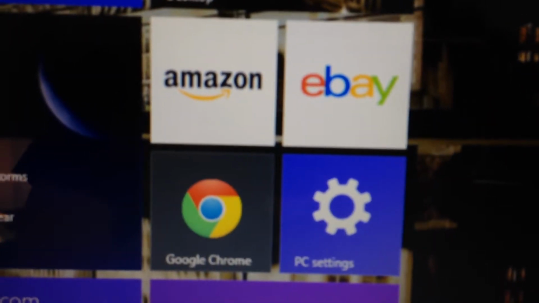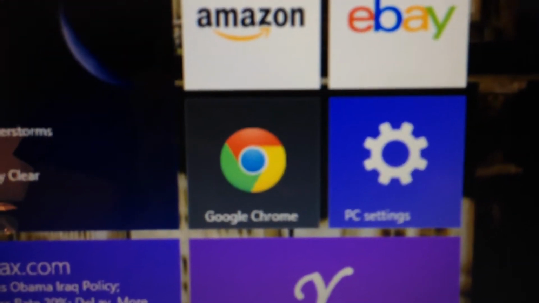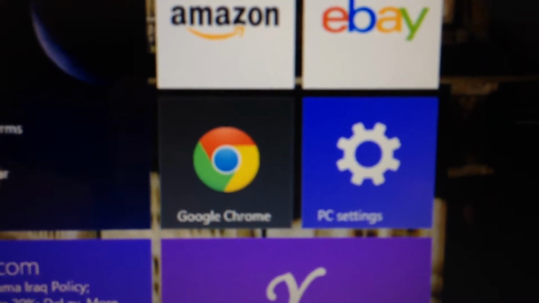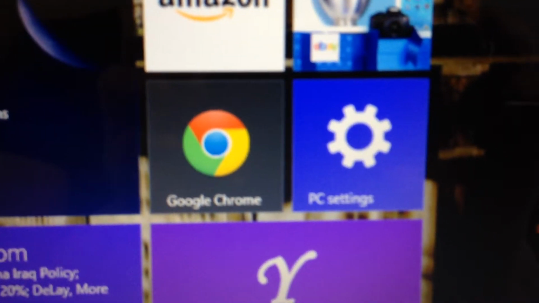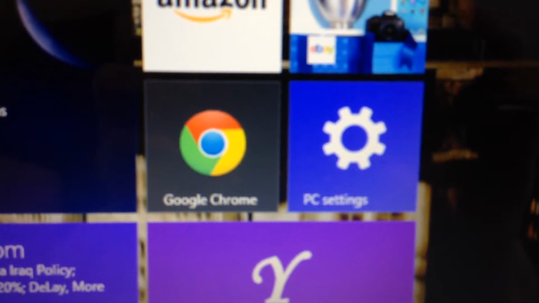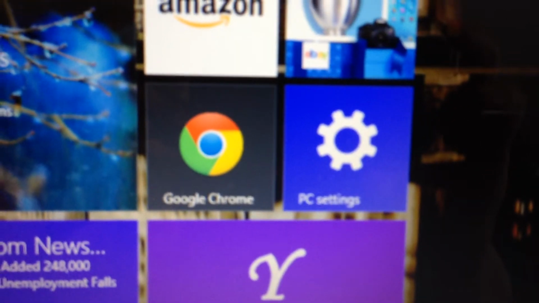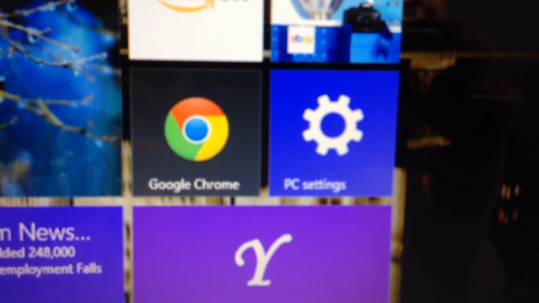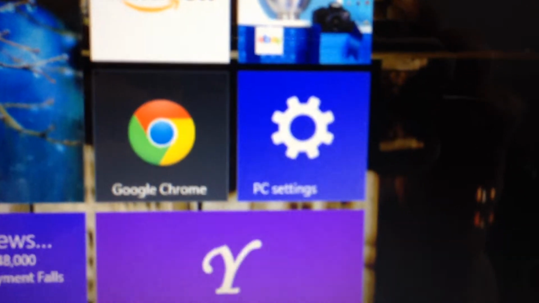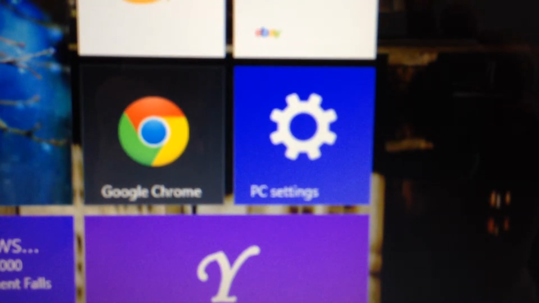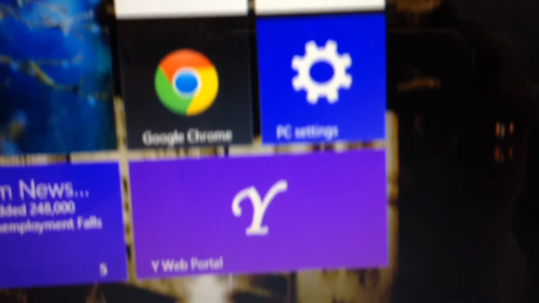And there's an Amazon button, an eBay button. There's another Google button. So if you have to get to the internet from this screen, you can just click here. I tried to make it so that no matter what screen you're on, you can get to Google and Yahoo and your banks and all that. And this is your PC settings if you're having any trouble.